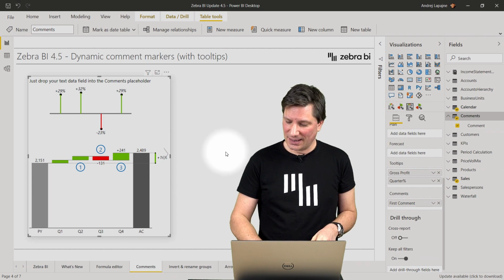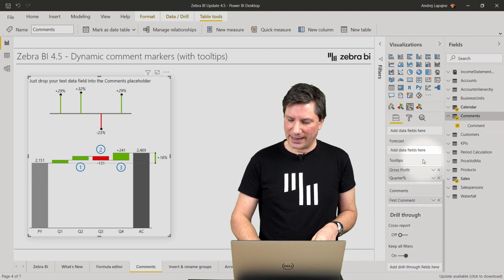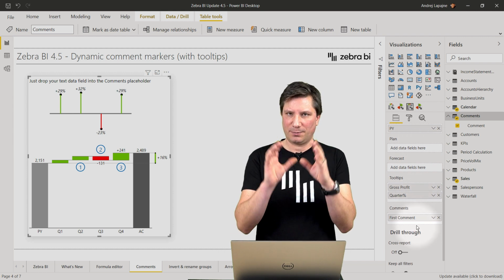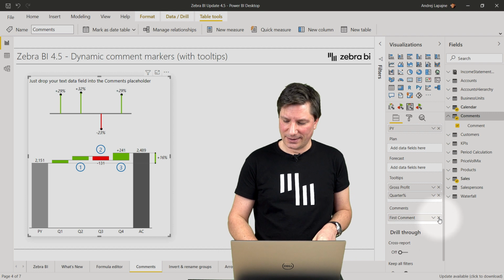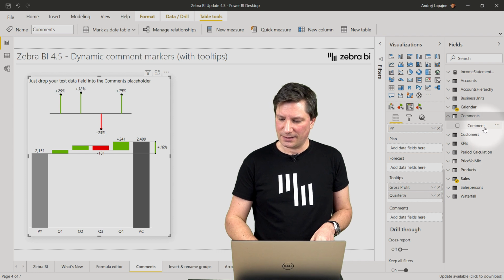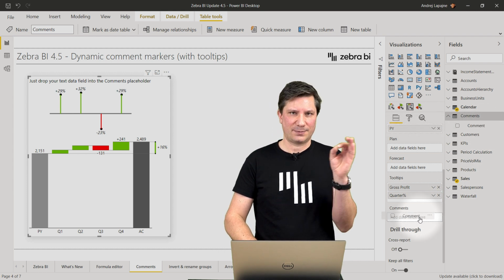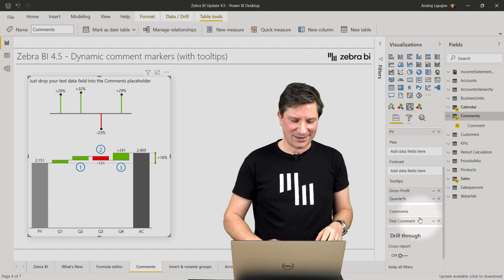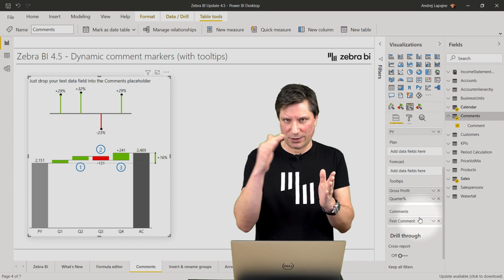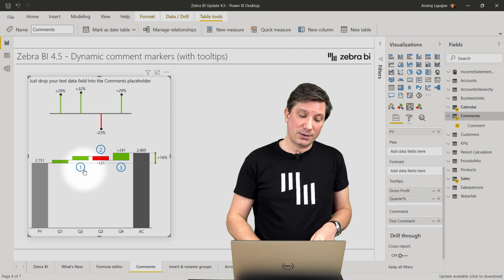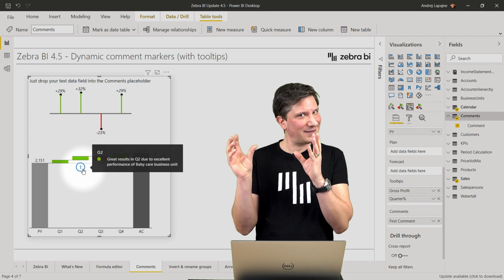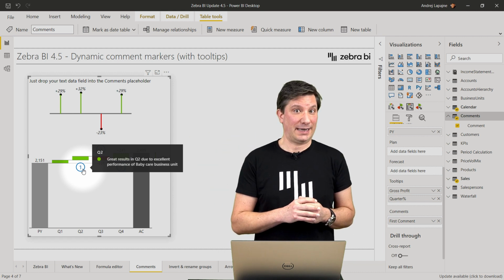How do you do this? Simply navigate to the bottom of the data fields, and you will see that we have a new placeholder called comments. All right? So how to add the comments? Simply take your comment text field like this and drop it into this placeholder. Boom. It's there. So the comment markers will be shown automatically and will also be numbered automatically in a sequence 1, 2, 3, 4 and so on. And also the tooltip is enabled out of the box. So all you have to do is take your text field and put it in the comments text box.